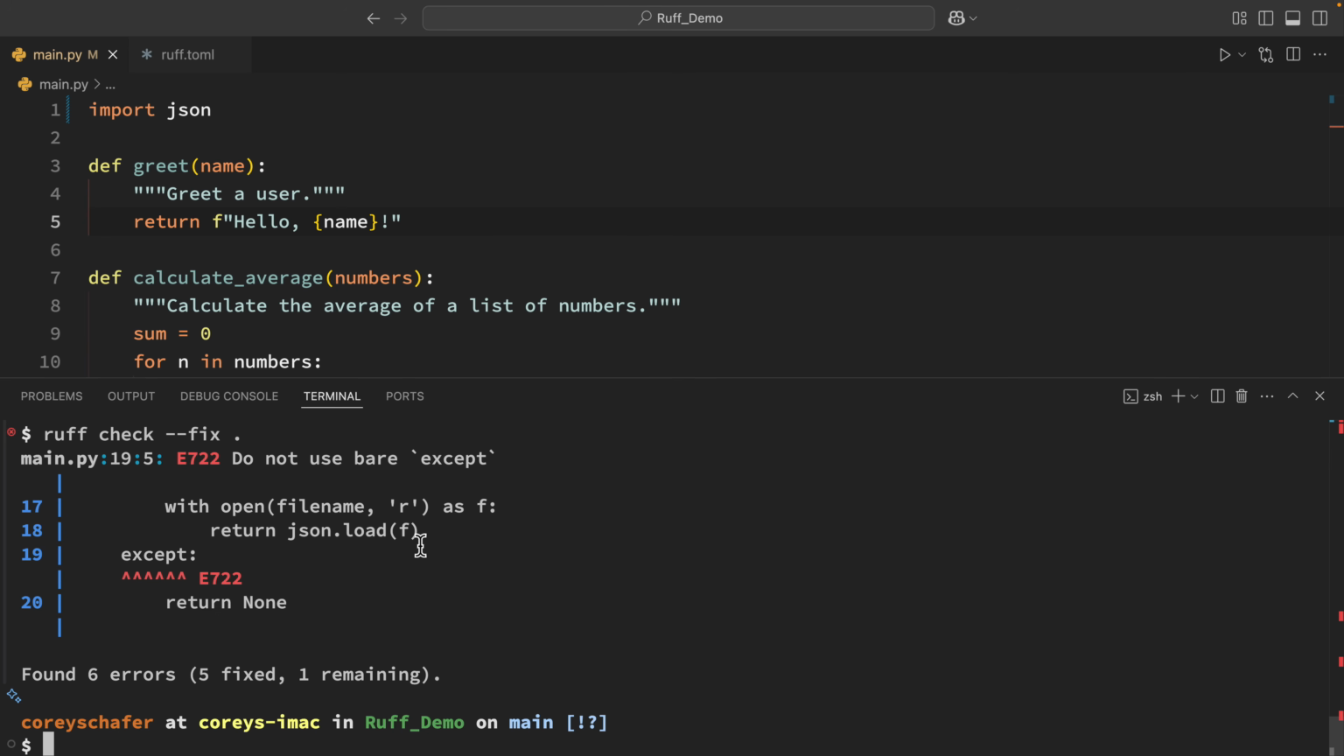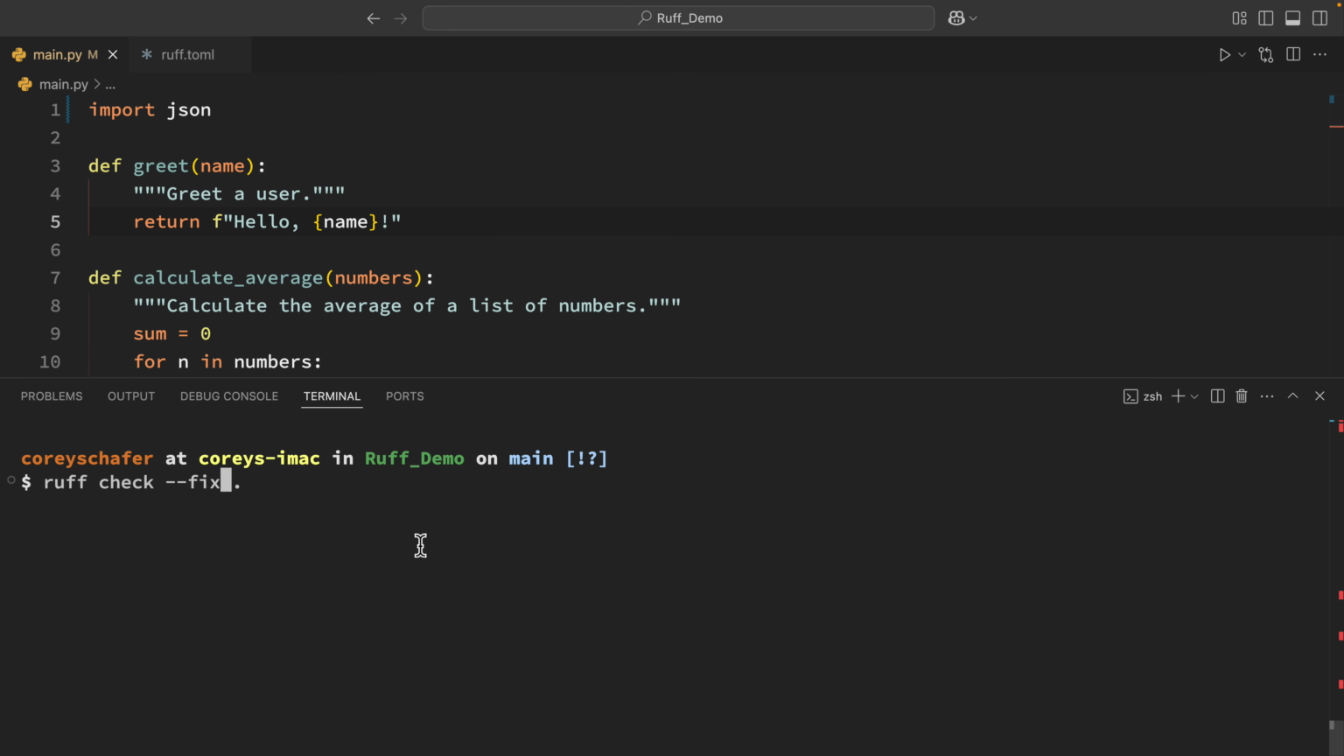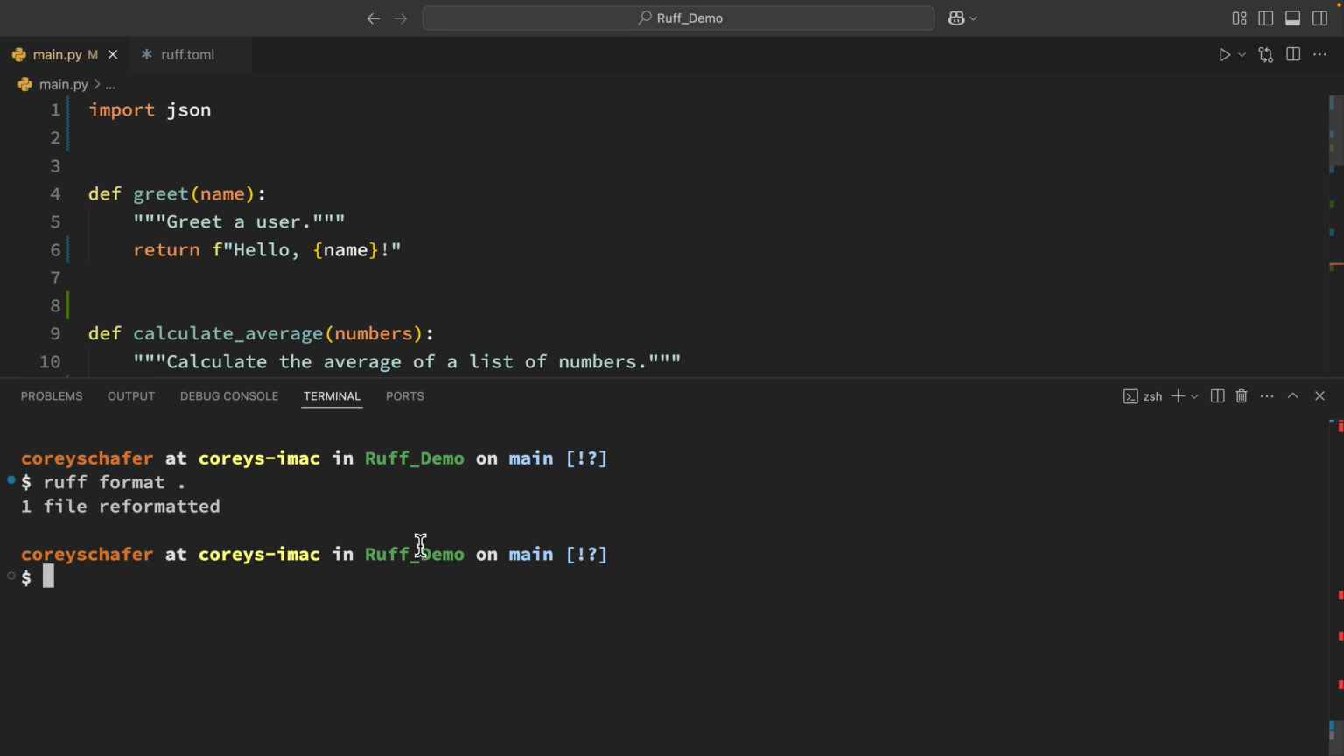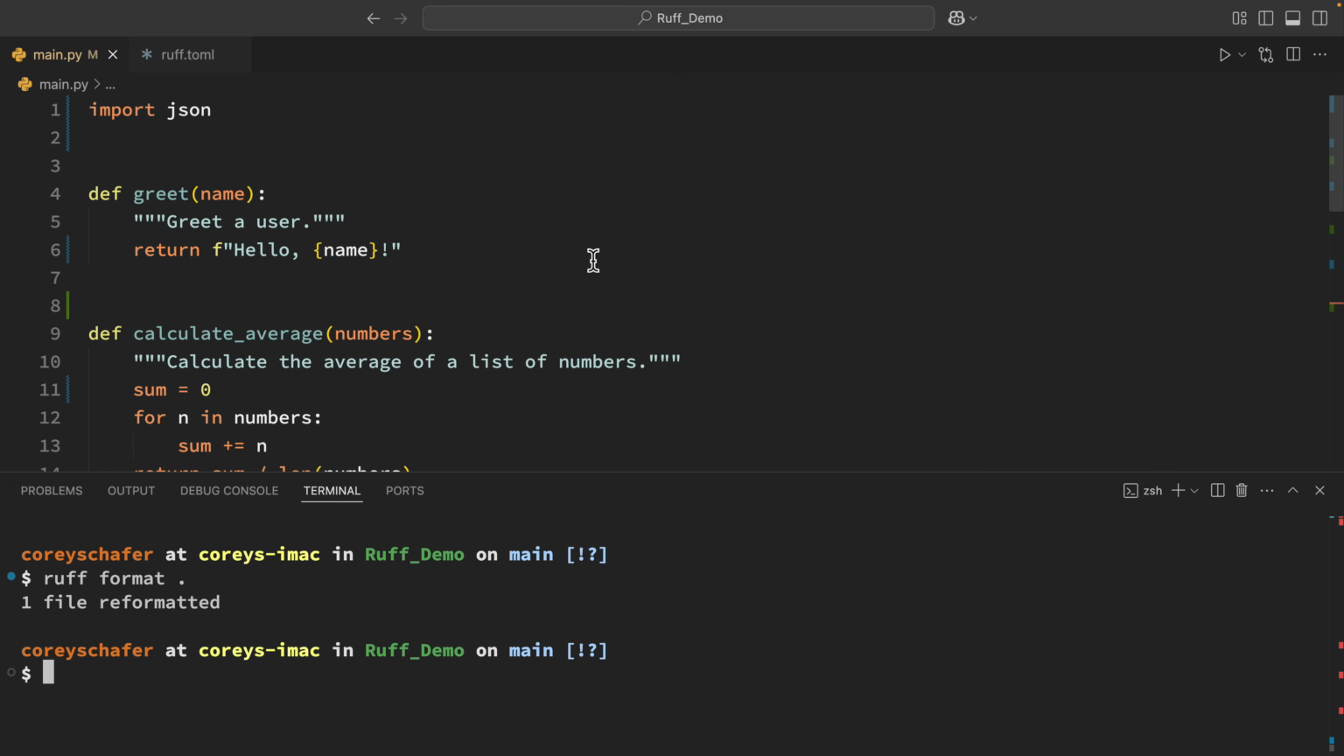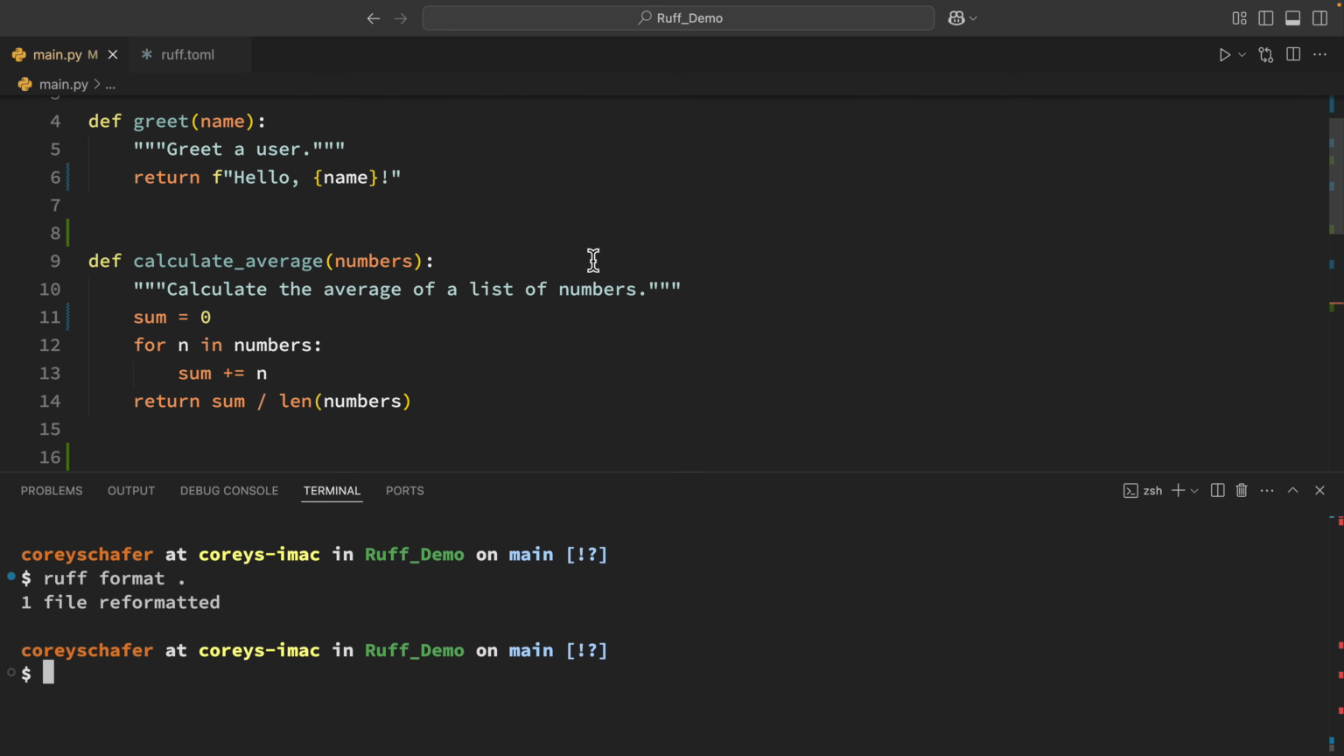So Ruff also includes a black compatible code formatter. To use this, you can use the format command instead of the check command. So I'm going to rerun this here, and instead of check, I'm going to say format and run that. And after I run that, you can see that our script has been reformatted to follow standard conventions and looks real nice with the proper line spacing, white space, and things like that.